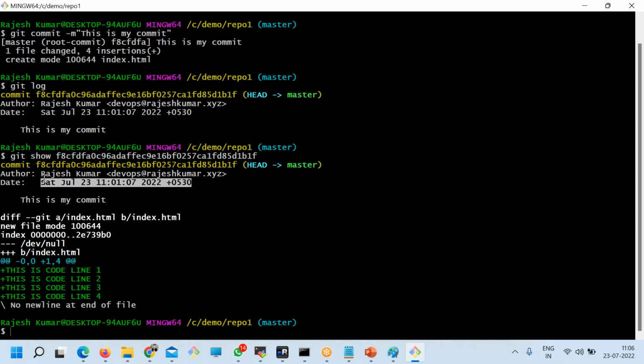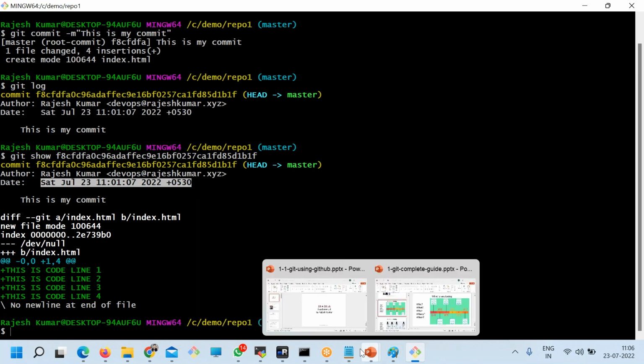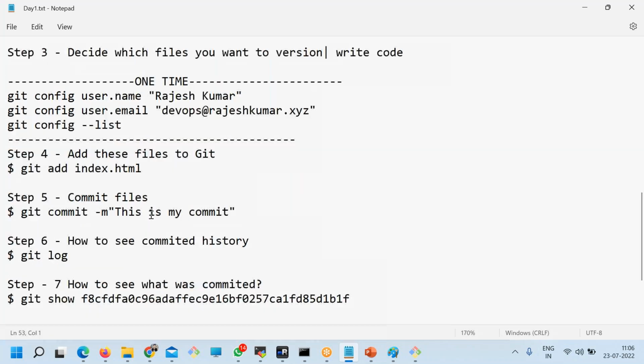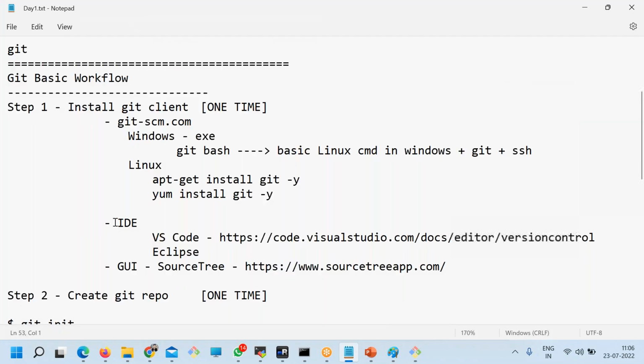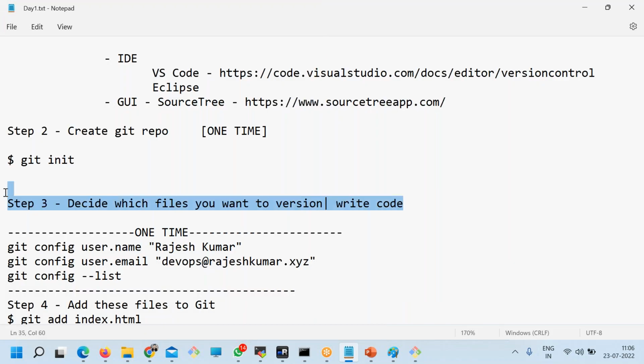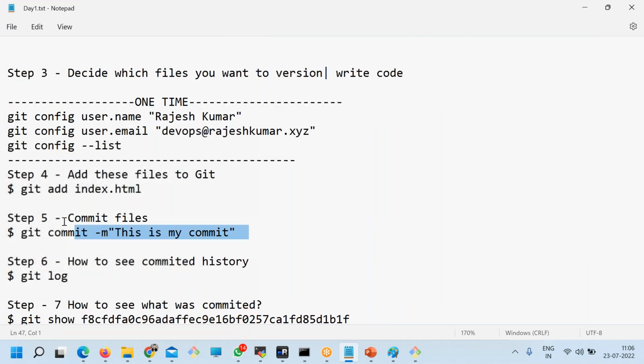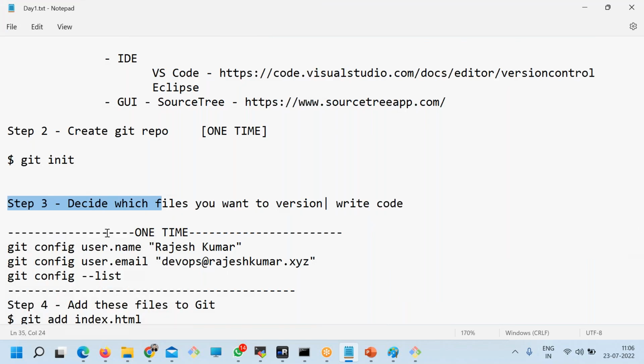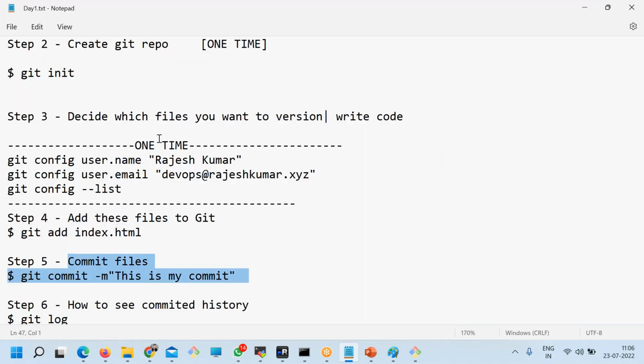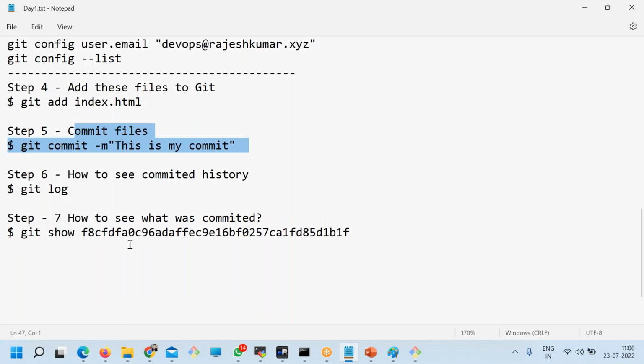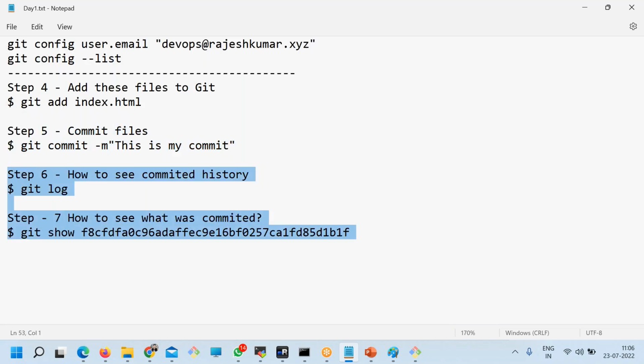So if you keep continuing the same flow, what you have to do now is modify the code, add the code, commit the code. Modify the code, add the code, commit the code. If you want to see the history, use log and show. And this will be on repeat all the time. All of you are understanding this?